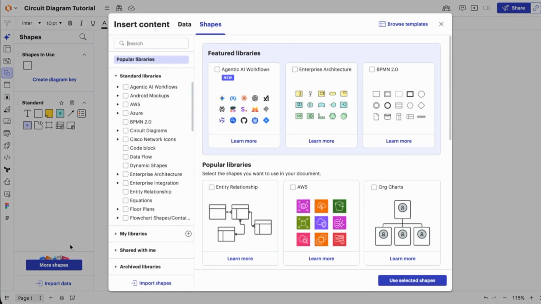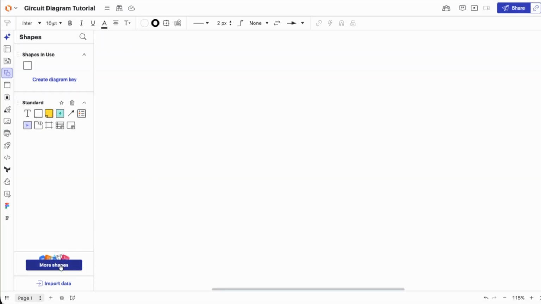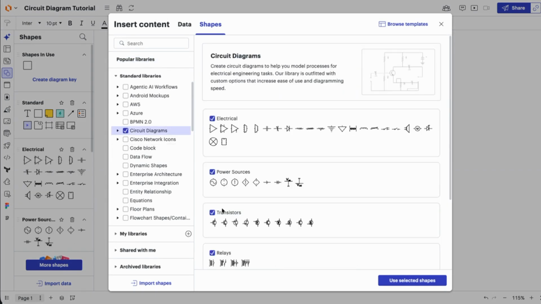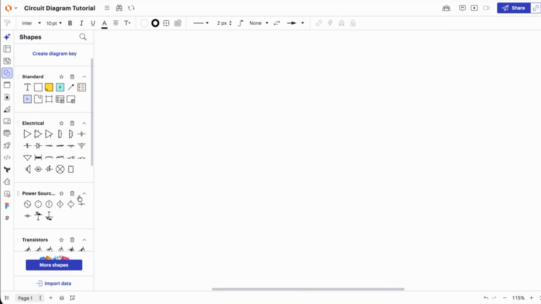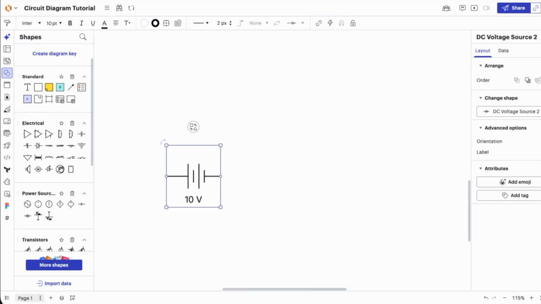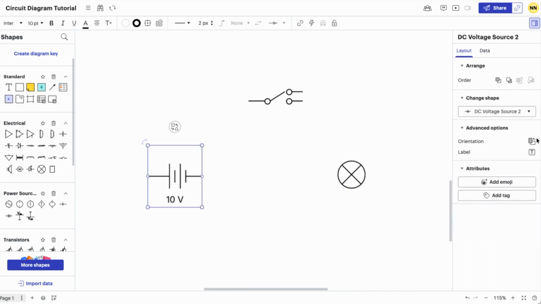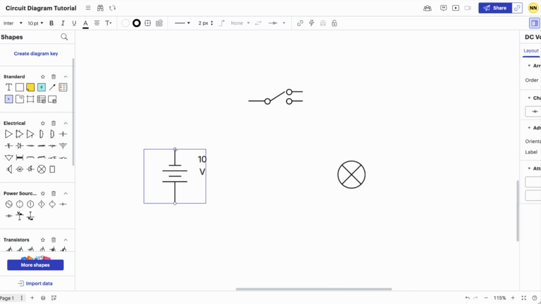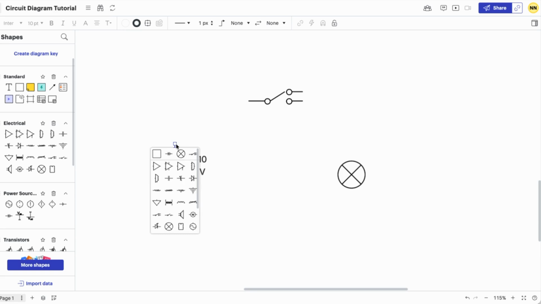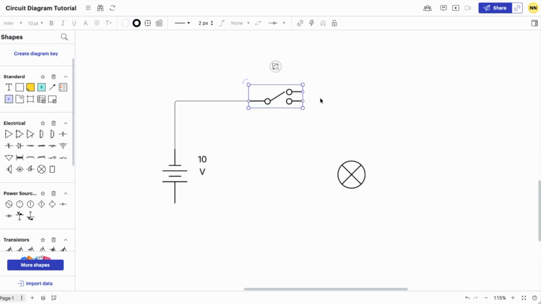In this step-by-step tutorial, we'll show you how to draw a circuit diagram. Start by enabling the circuit shape library, then drag your power source onto the canvas to begin. Next, place your components and use the Smart Connector tool to draw wires between them. Lucidchart will automatically snap lines to component connection points for a perfect fit.